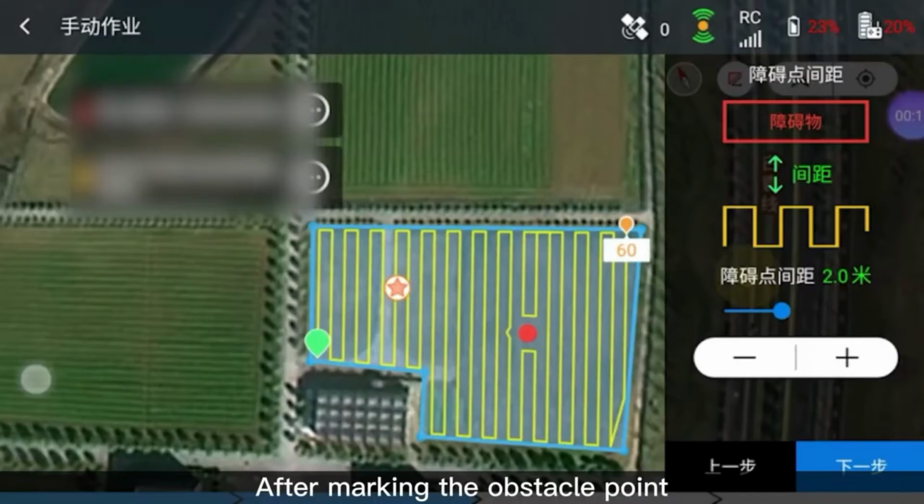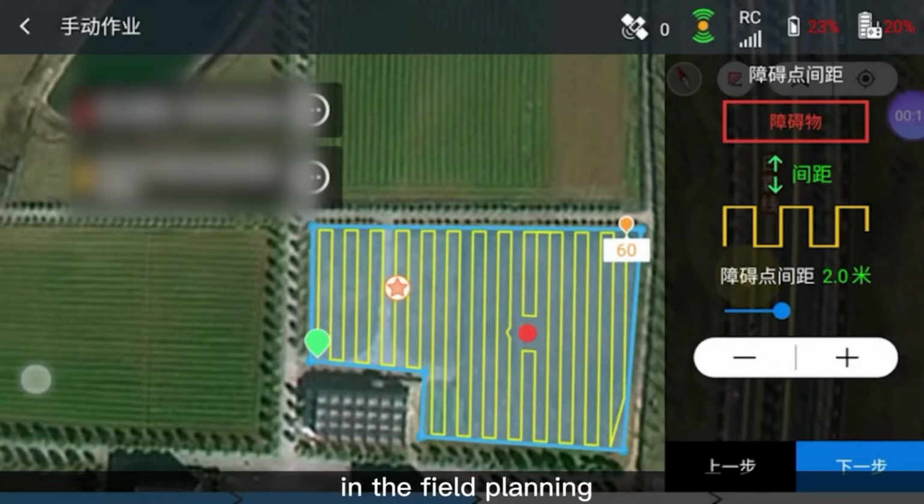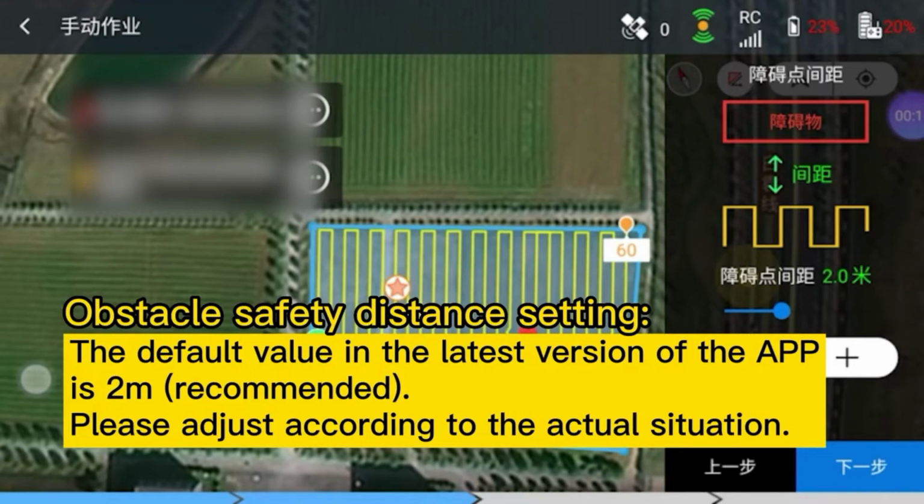After marking the obstacle point, you can adjust the obstacle safety distance in the field planning. Obstacle safety distance setting. The default value in the latest version of the app is 2 meters. Please adjust according to the actual situation.